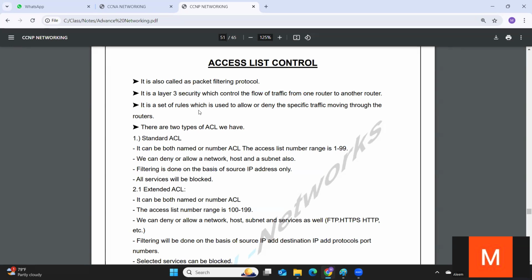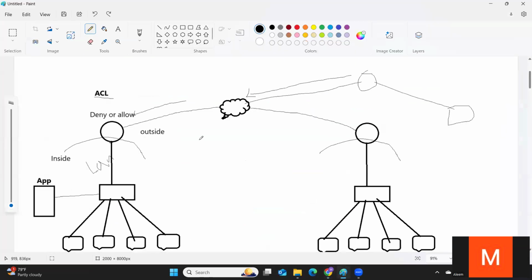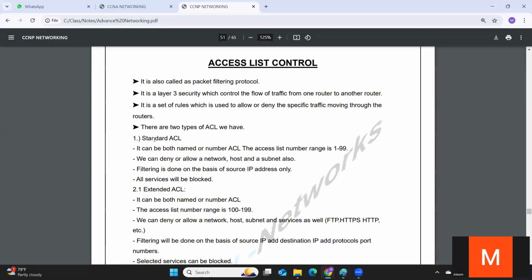It is a set of rules which is used to allow or deny specific traffic moving through the router. Whenever we configure any ACL, those are rules only. Whenever we create permit or deny entries, where we permit some traffic or deny some traffic, those are the rules. ACL works based on the rules. For that, we have two types of ACLs: standard ACL and extended ACL.